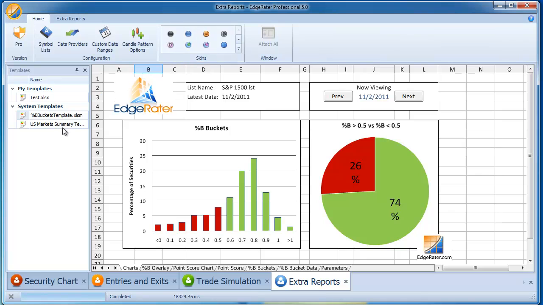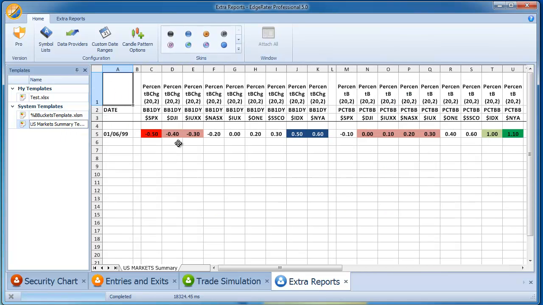The thing to remember is that some of these reports don't use lists, like the US market summary template doesn't actually use a list. It just fetches whatever symbols it finds in here and goes to the default data provider to get that data. So that's it, how to get lists from HGSI version 8 and use them within EdgeRater.